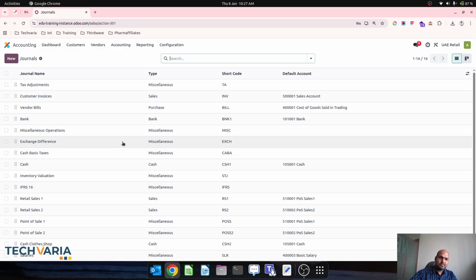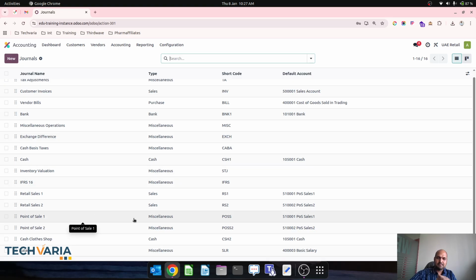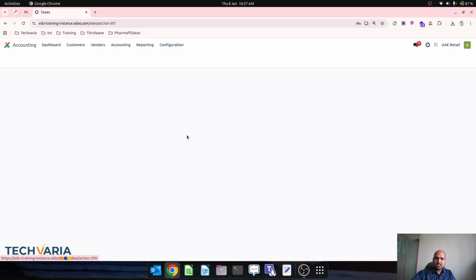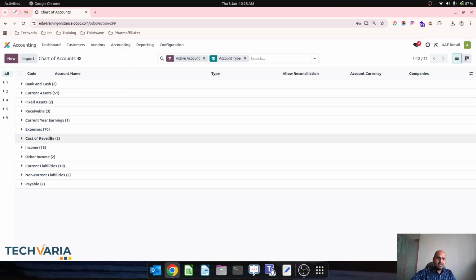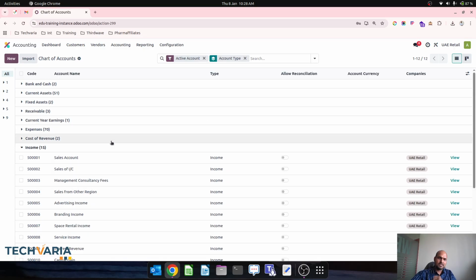configuration. So normally when you launch any POS, you will find a point of sale journal that is a miscellaneous type journal, as well as a default sales journal which is connected with your POS. The default invoice journal is sales account and the default POS journal doesn't have any account. So what I have done, I have created different accounts. In the chart of accounts, I have created two more income type accounts, POS sales 1 and POS sales 2, to configure over there.